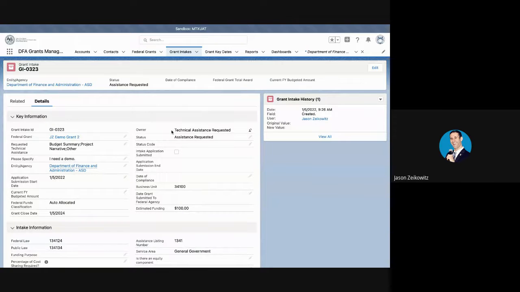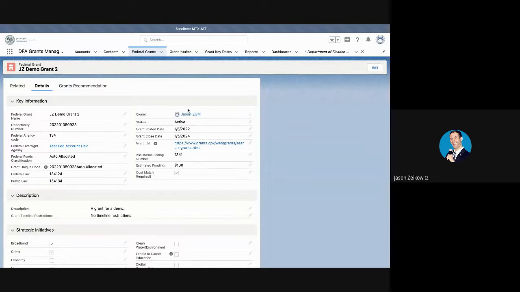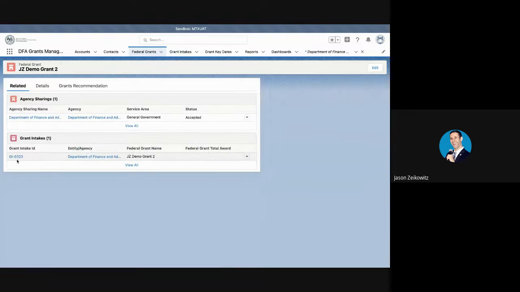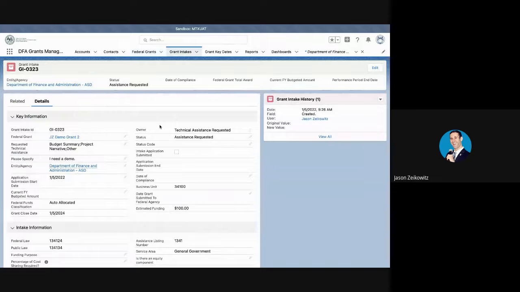So notice this field right here. This is the owner. In the previous one right over here, because I created this grant intake, it's calling me the owner. But right over here on this grant intake for that federal grant, even though I'm the owner for the federal grant, this intake, the owner is technical assistance requested. That's not a person, that's a queue.